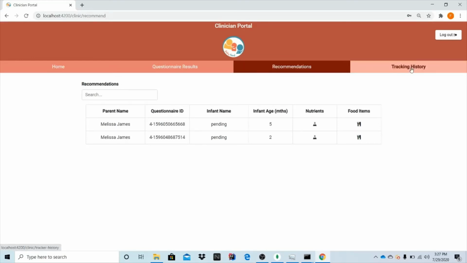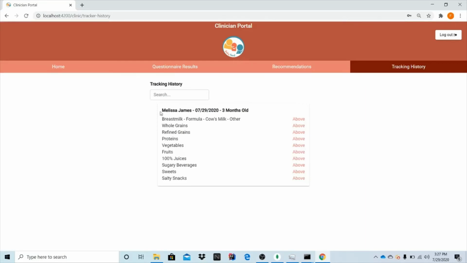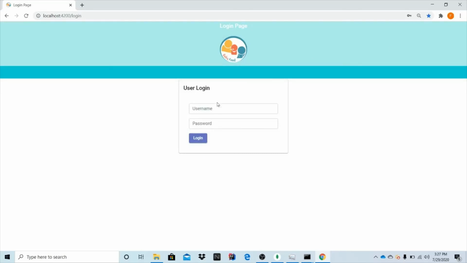Okay, and the last tab to cover is the tracking history. The tracking history depends, again, on information provided by the parent. So here we see Melissa James submitted a tracking history, performed a tracking operation in the parent portal, and here we see that for each of the nutrients and each of the food types, it ranked above the recommended values. So let's show an example of how it works.